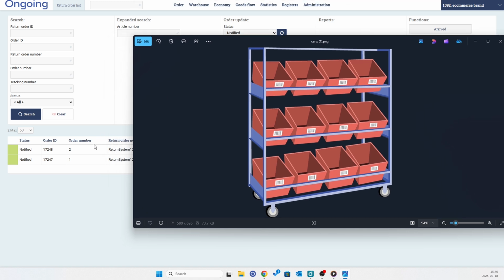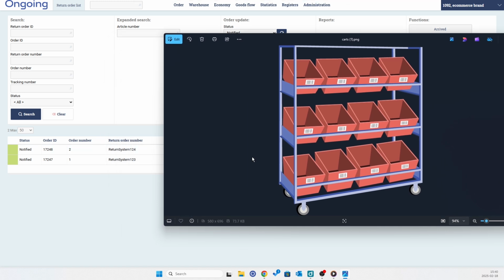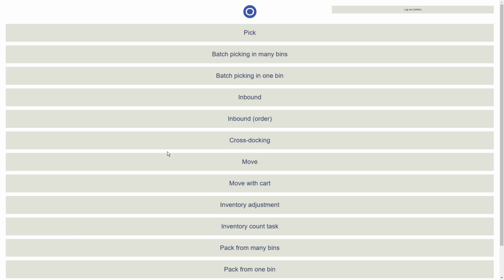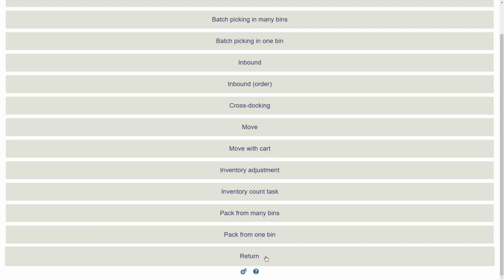So we connect the return order with the correct order, and then once we've received the returns, it is sellable in the sales channel, and the end consumer can then be reimbursed. But that is handled by the other systems and not by Ongoing itself. So we select both of these and we click arrived, indicating that they have arrived at the warehouse, and now we receive them in the scanning interface. So I'm going to copy this return order number, go to the scanning and choose return.